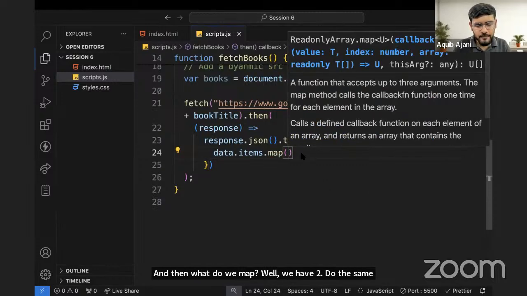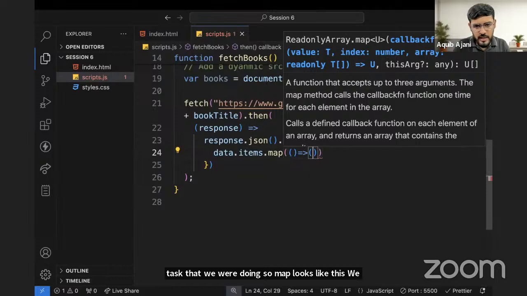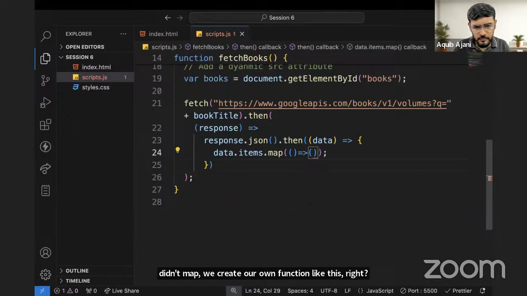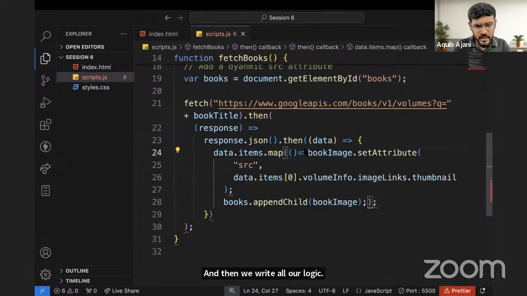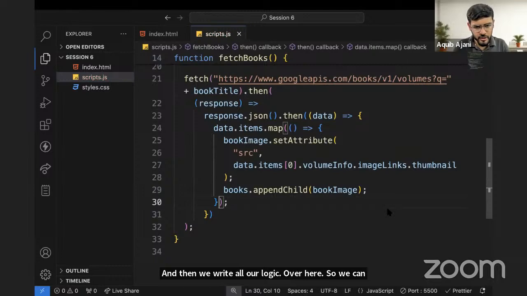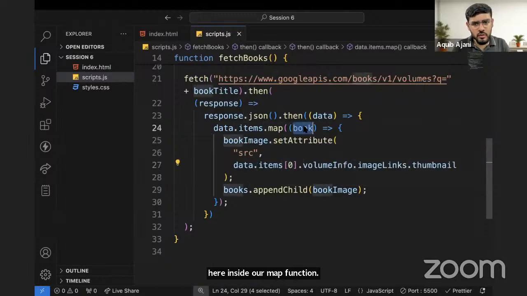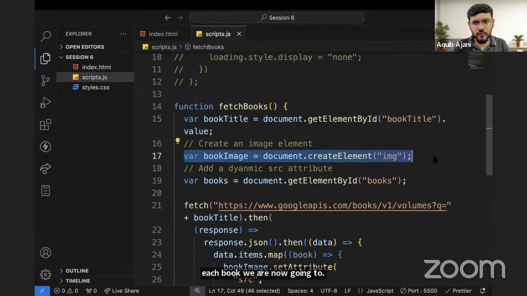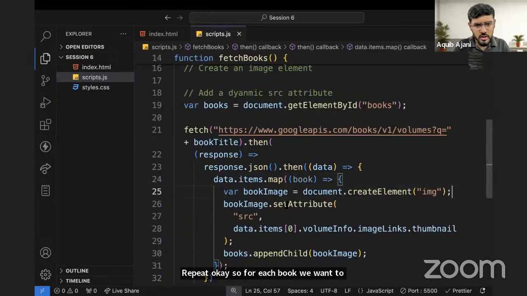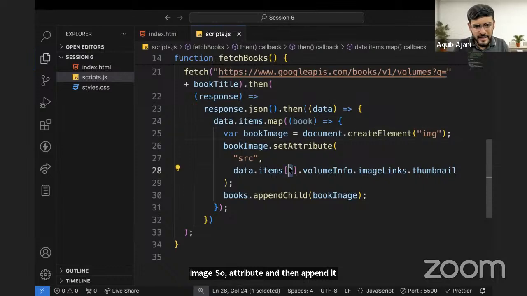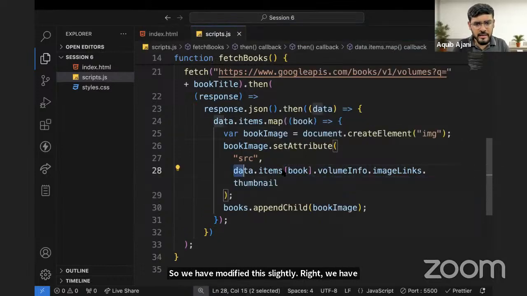So map looks like this. Within map, we create our own function like this, and then we write all our logic over here. Whatever logic we want to perform will go inside our map function. And then we want to do this for every book. So for each book, we want to create the book image, set attribute, and then append it. We have modified this slightly, and this will change to book.